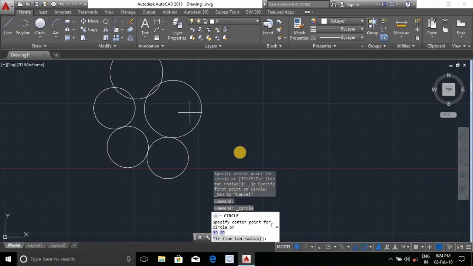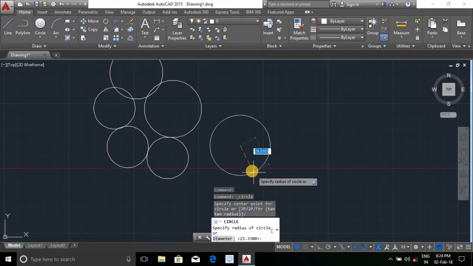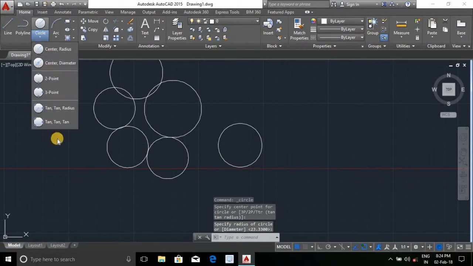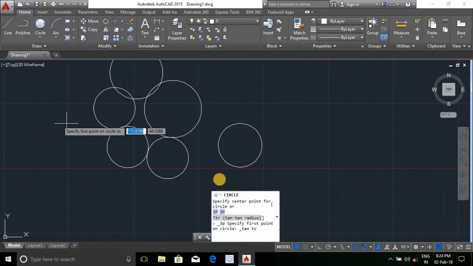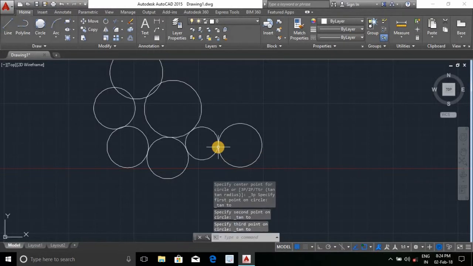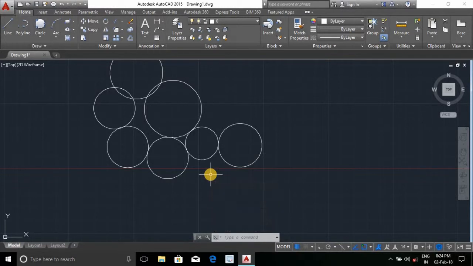Select center radius. This is my circle. Now tangent, tangent, tangent, click on it. This is the first tangent, second tangent, and this is the third tangent point. Now you see that a circle is made having tangent, tangent, tangent with respect to three external circles. In this way a circle is made.